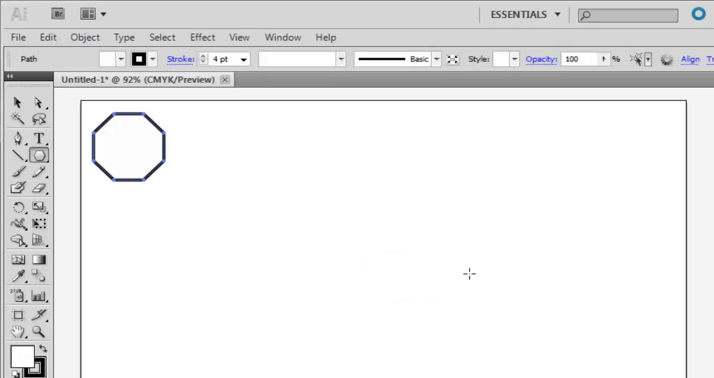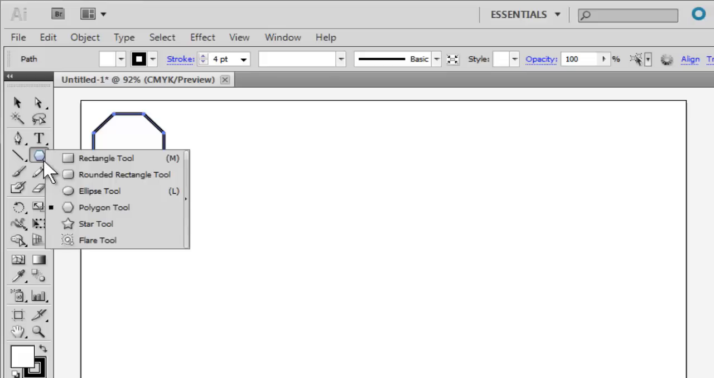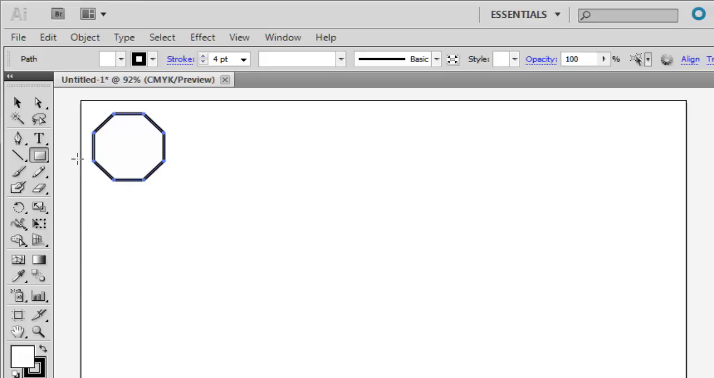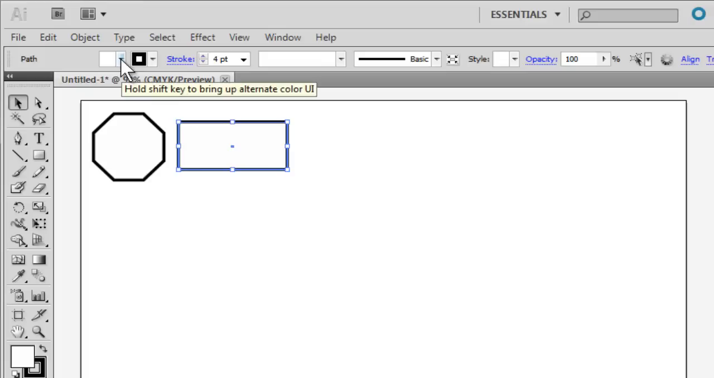And now I'm going to draw a rectangle next to my octagon. Click on your Shape tool and hold down and select the Rectangle tool. Click and drag. And now I'm going to change the color so that we can see a difference when we overlap these two. To change the color of each of these shapes, grab your Selection tool, select the shape you want to change, and I'm going to use the options available at the top of the screen to change my fill and stroke colors.